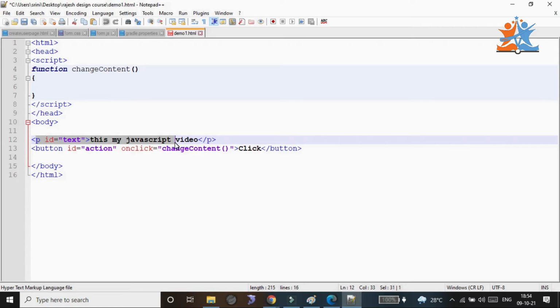So after identifying the paragraph, what do we need to do? Here I need to take an element. So what is that? ID. What ID do I need to take? How do we write the content with the help of JavaScript? All these elements we will see.